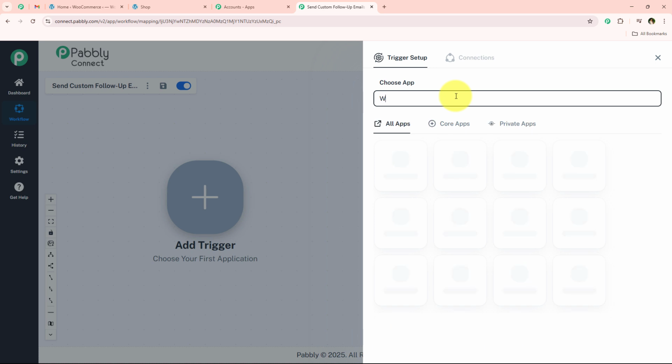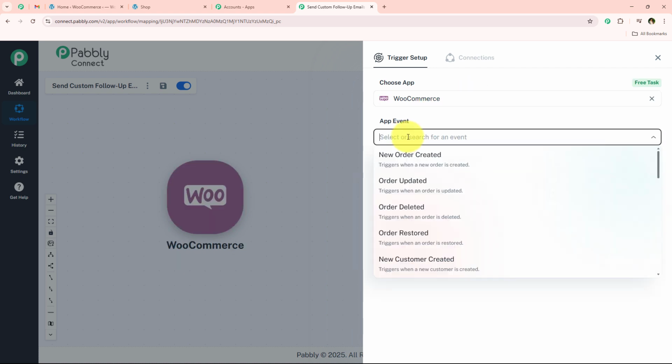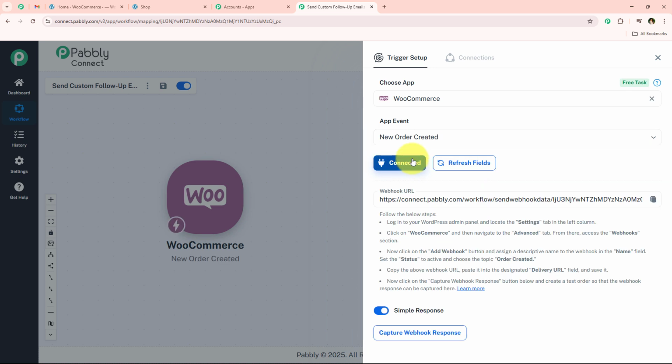To set up this trigger, I'm going to simply click on this add trigger button, and now I'm just going to search for my trigger application, which is WooCommerce. And for the trigger event, I'm going to select new order created and click on this connect. Once I click on connect, it is giving me a webhook URL. Using this webhook URL only, we're going to create a connection between WooCommerce and Pabbly Connect. So I'm simply going to copy this webhook URL.